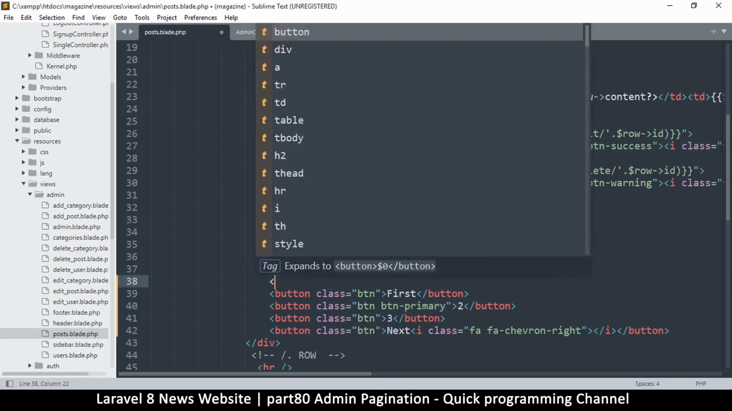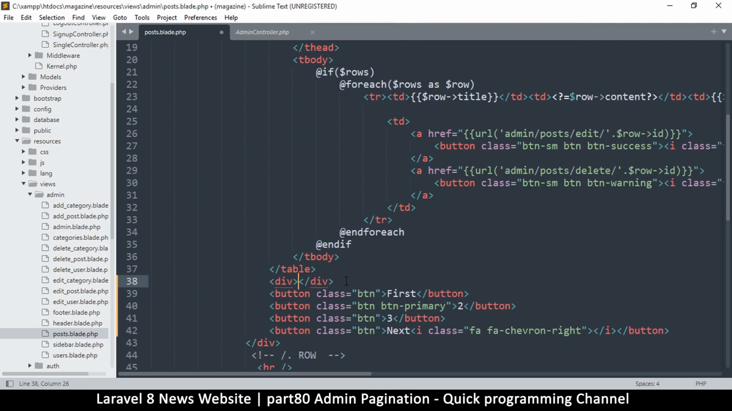Let's put this inside a div so that we can control a little bit of the padding. Let me move here.